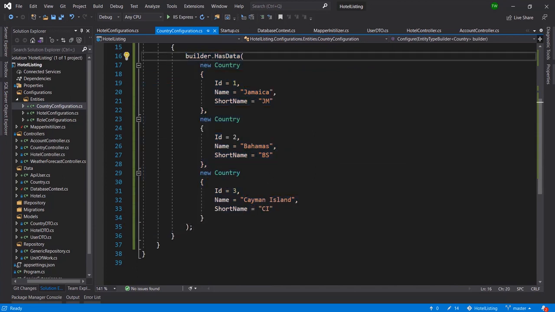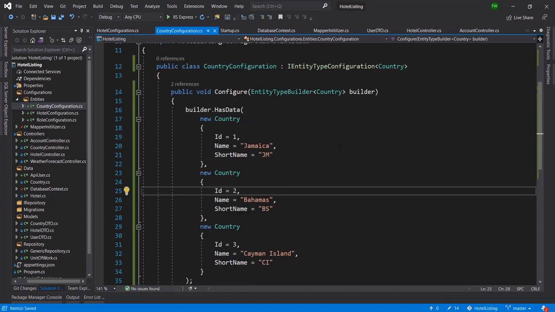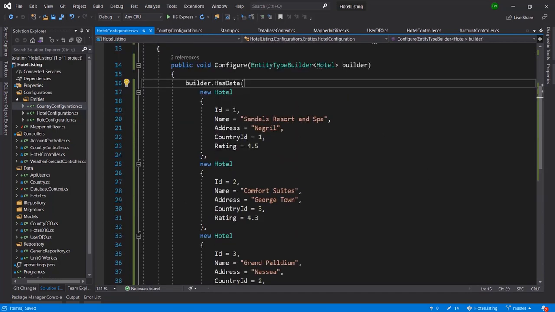All right. The only thing is that in the previous one, we had builder dot entity, something like that. And I removed that dot entity part. So it's just builder dot has data. So you can go ahead and replicate that across both country and hotel.